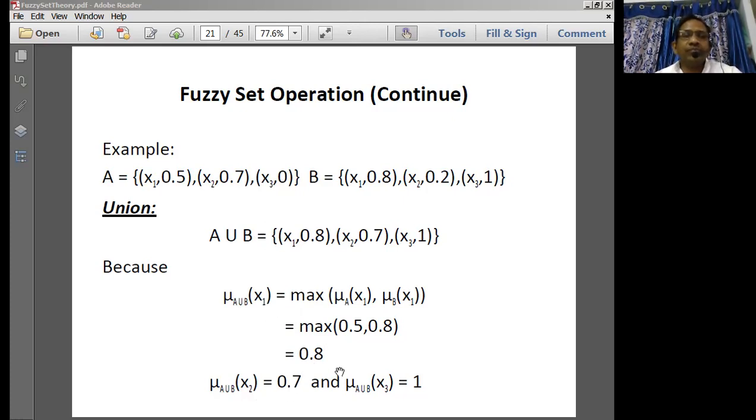Similarly for x2, if you look into x2, 0.7 is greater, so x2 of B is 0.2, x2 of A is 0.7. Similarly, x3 of 1 is B, x3 of 0 is A. Now we will write it like this. So like this, we are going to get the maximum values for A union B. And what is the next one going to be?